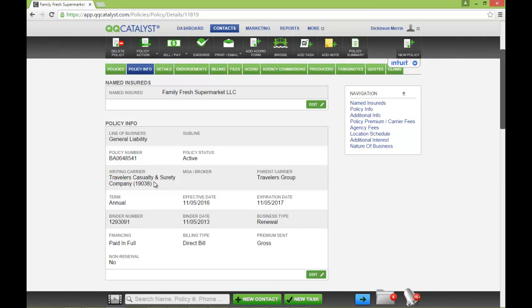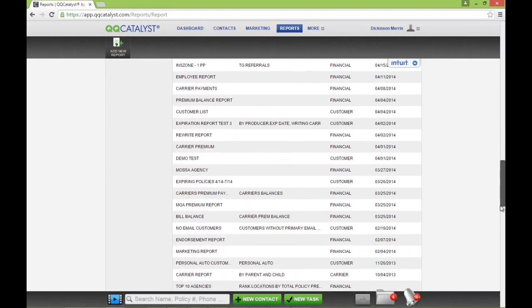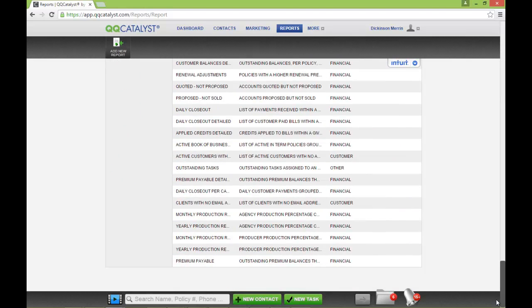We have added several new standard reports in this release to help the agency better manage outstanding premiums as well as monitor your production, not only for the agency, but for your producers. I'm going to start here at the very bottom of the list. The first report we've added, and it's actually replacing a previous report. You know it as the carrier payable report. That's now been replaced by the premium payable report.